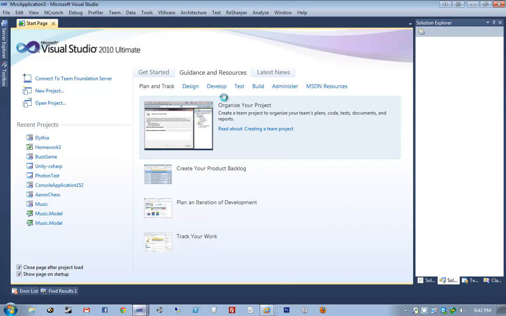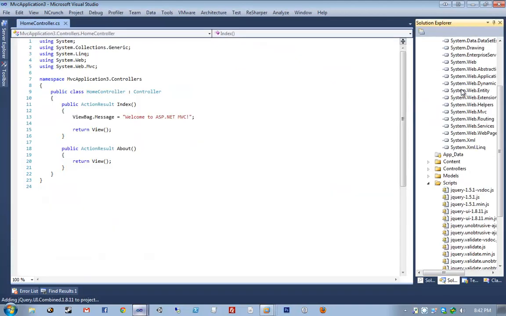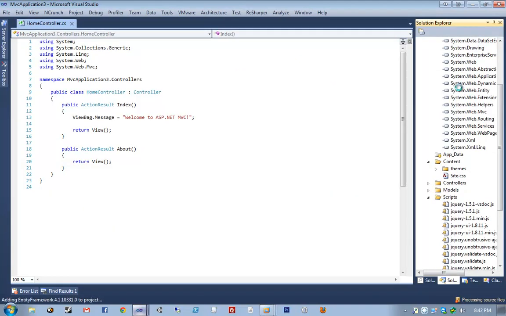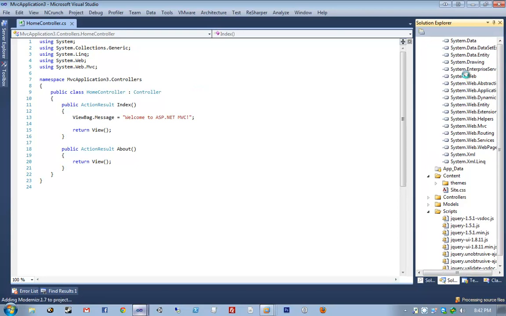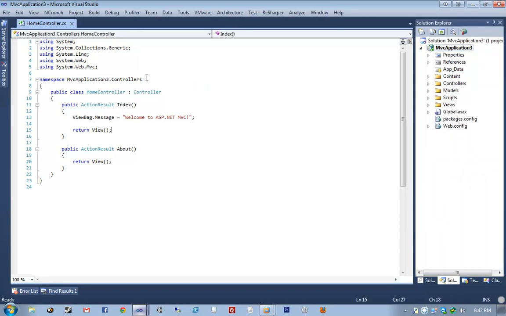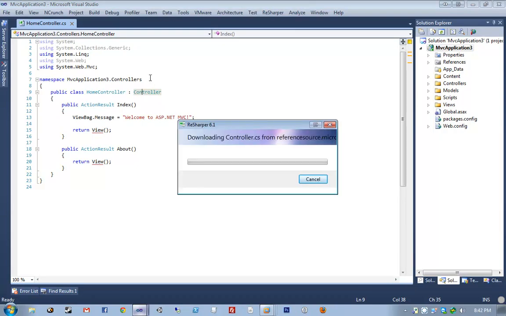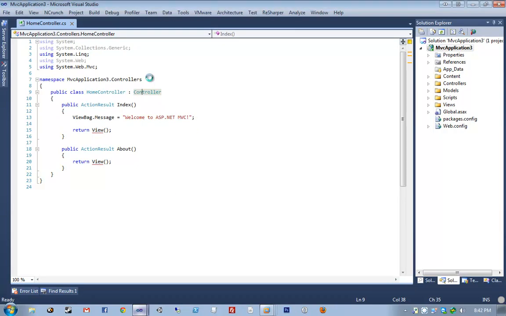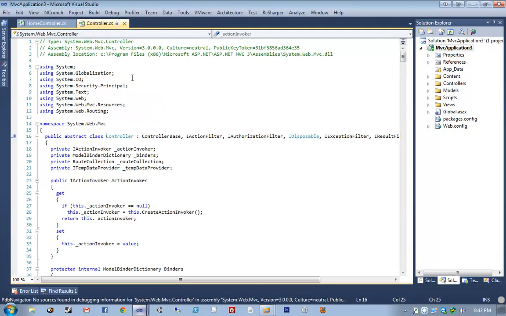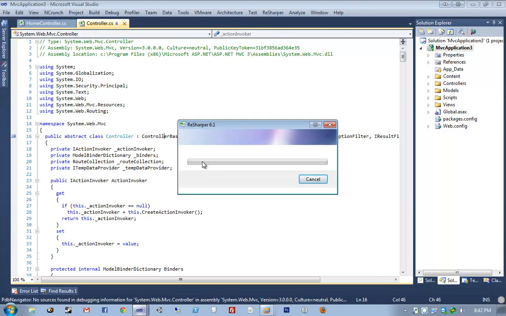ASP.NET MVC is an open source web development framework made by Microsoft. And they have this concept of controllers. Now, the controller class is an abstract class. If I click on it and jump into the source of it, you'll notice it is an abstract class. It actually inherits from another abstract class called ControllerBase.